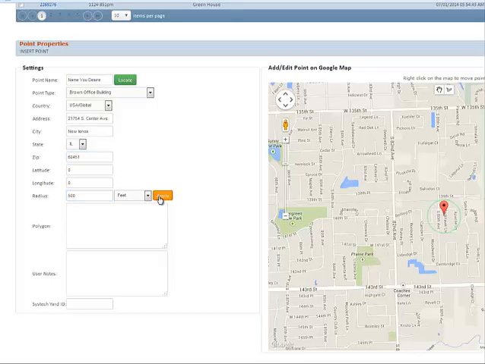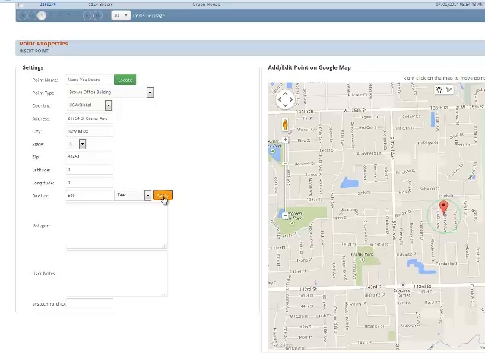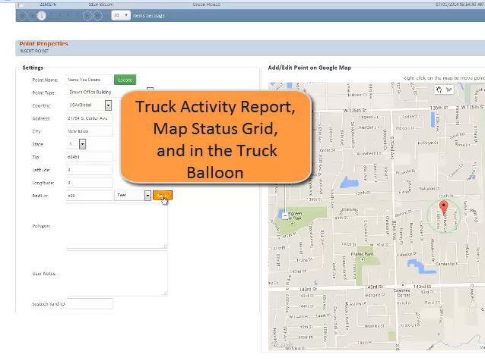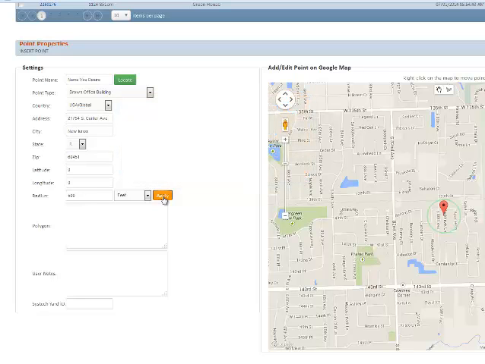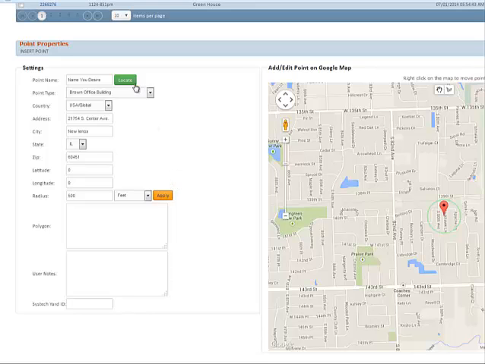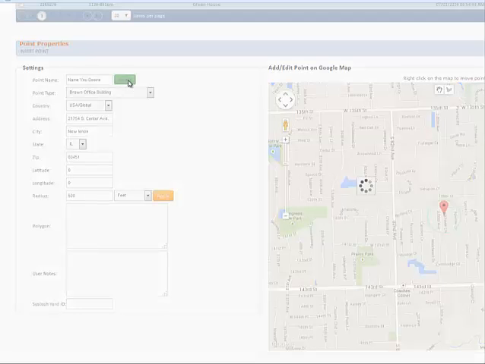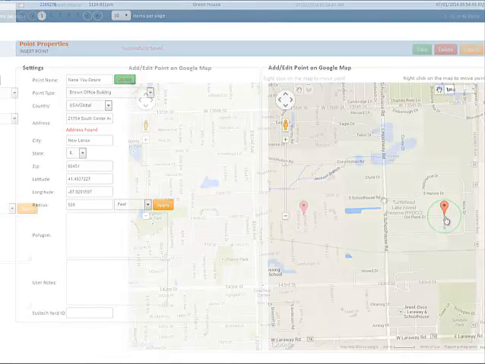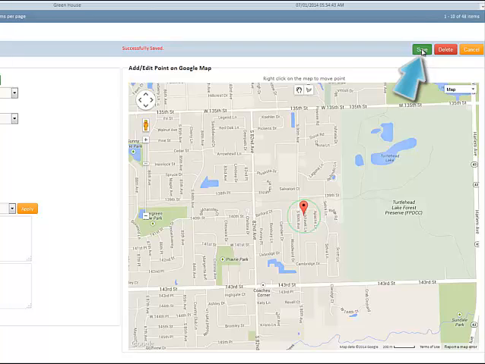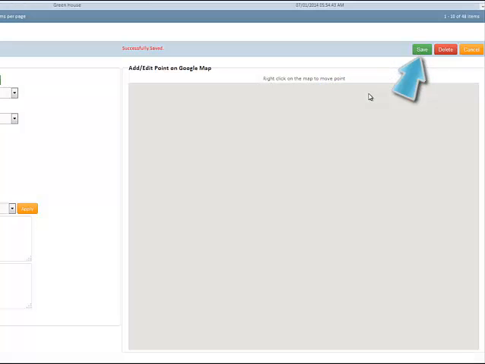Next, click Apply to apply the default radius of 500 feet around the location. This is the area that, when tripped by one of your drivers, records in the truck activity report, map status grid, and in the truck balloon. And as I have said before, you can alert on these specific geofences as well, which is optional and has to be configured in alerts. Click Locate to apply the geofence around the selected location. Always make certain to click Save when you're done creating your geofence.